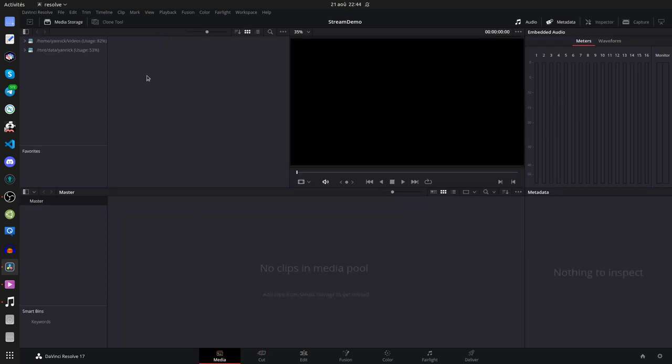So let's go back to the media and import a few things. There are a few ways to import media into DaVinci Resolve.